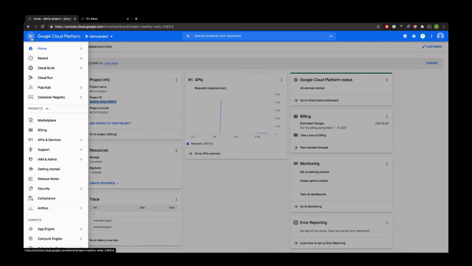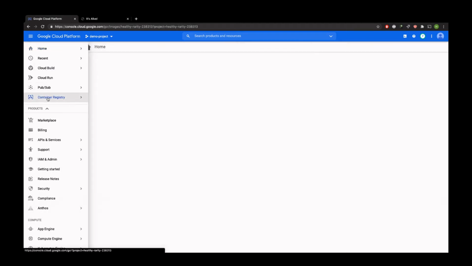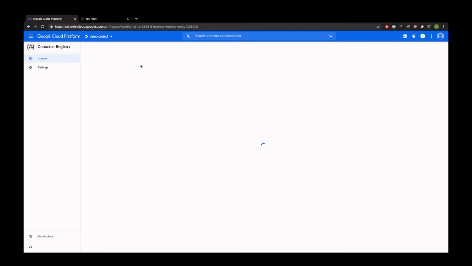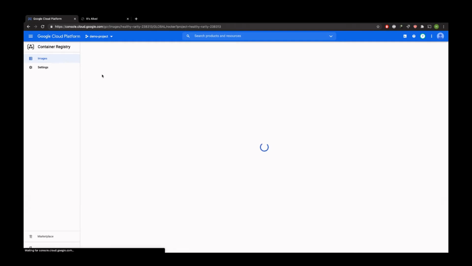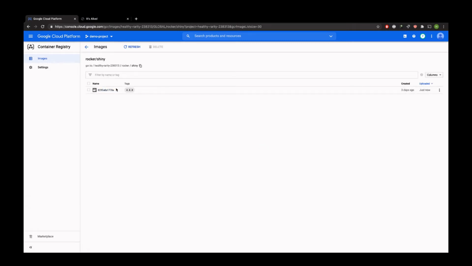we can go to container registry, and then we can see that the rocker is under a folder structure. Since we do rocker, then shiny, and then the actual image version, 4.0.0, that's how it will be viewed in the container registry. So now we have the image in container registry.